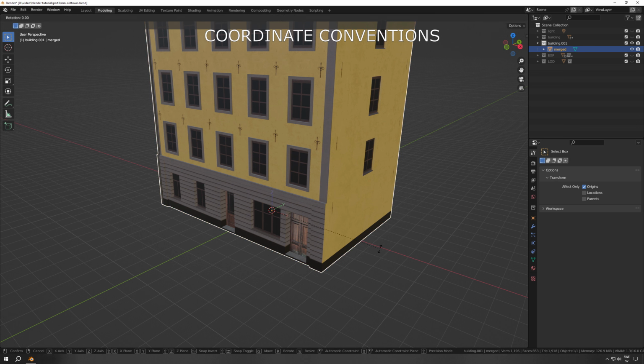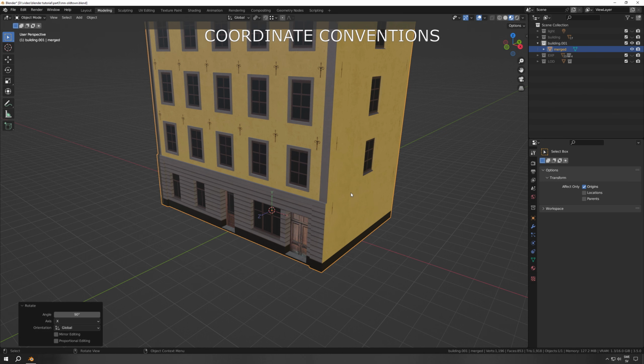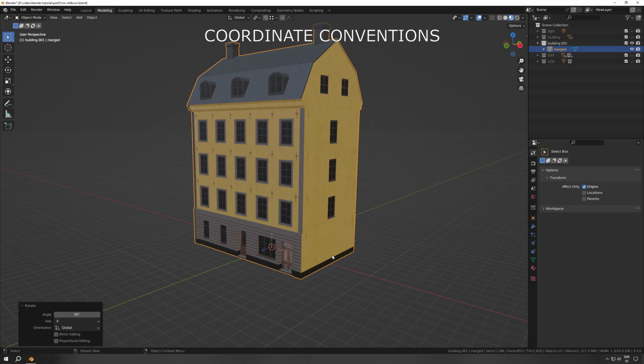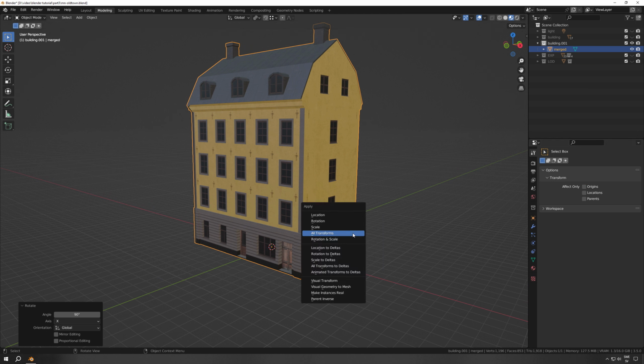Rotate as usual by pressing R followed by X and type in 90. The origin will be rotated instead of your model. Remember to uncheck the option again when you are done. If you apply all transforms, the orientation will be back to normal.